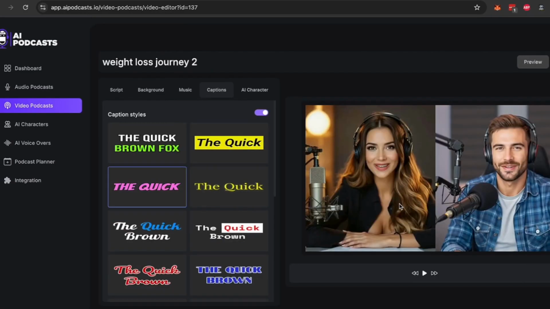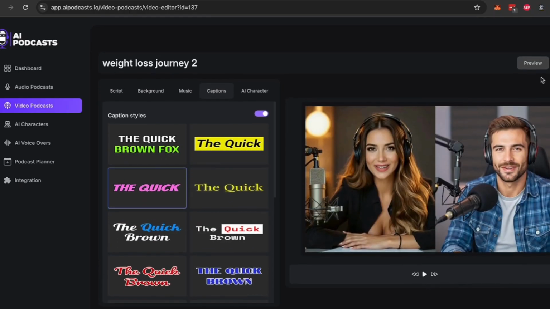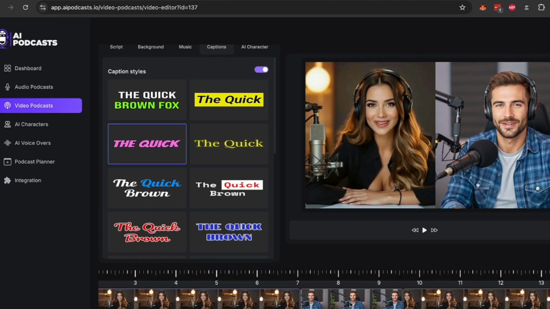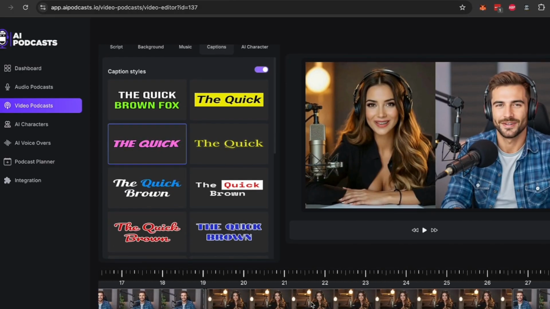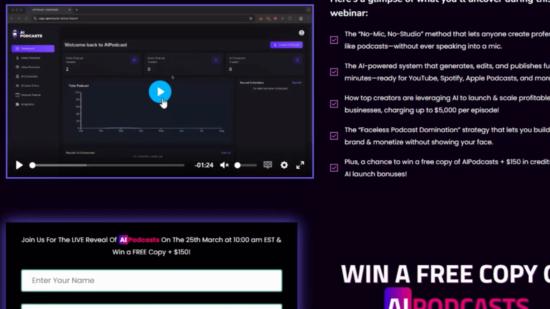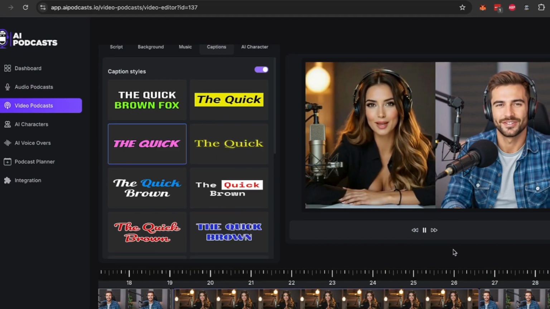And when you want to preview the entire thing, all working together, you can click on preview. And once you're good with it, you click on render and it will start rendering the video for you. Again, you can pick from all these pre-made AI characters to include in your podcast, or you can create your own character by clicking on this AI-generated character option, or by uploading your own picture to convert yourself into an AI character. And you can also clone your own voice and connect it with your AI character.